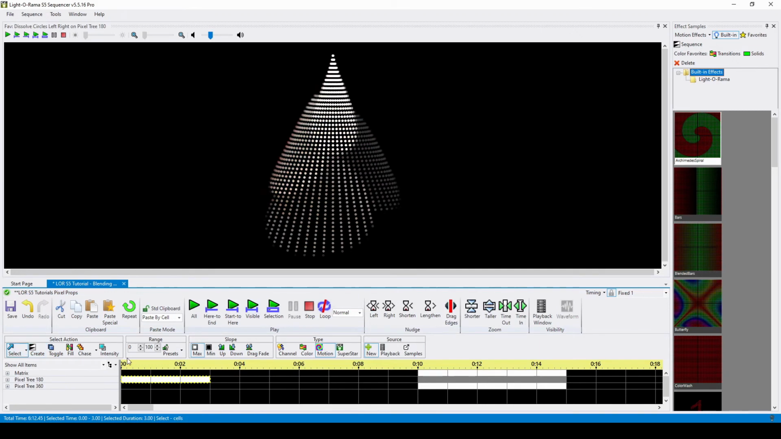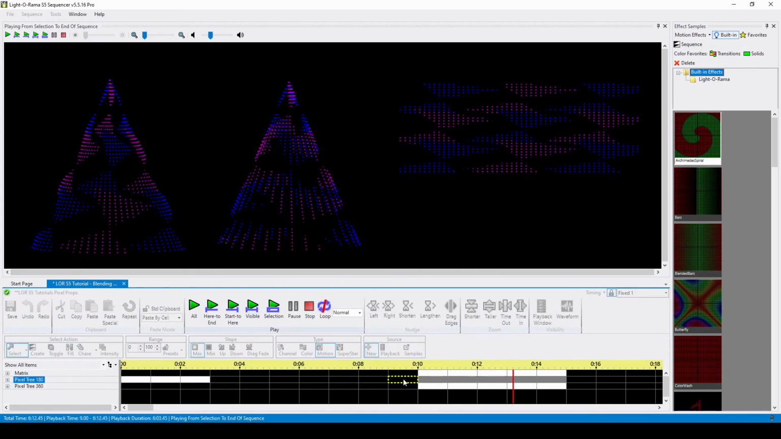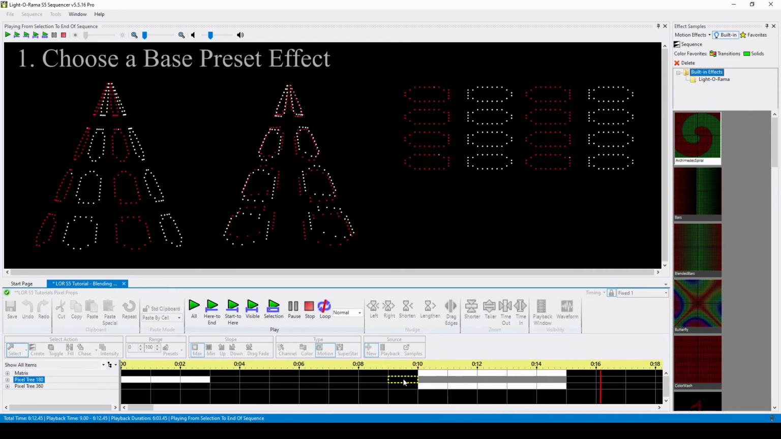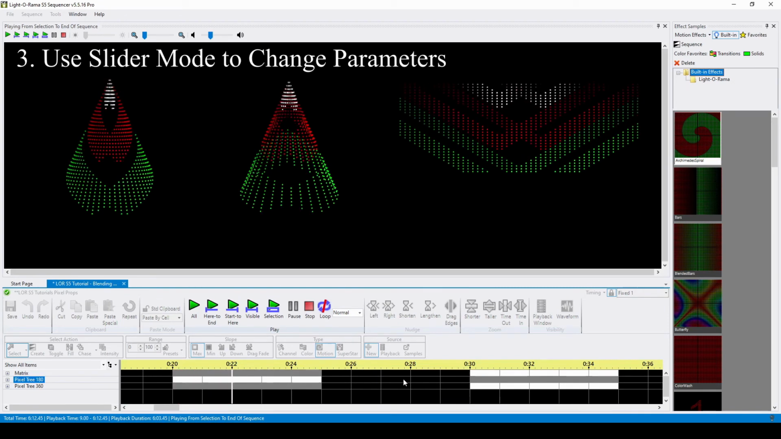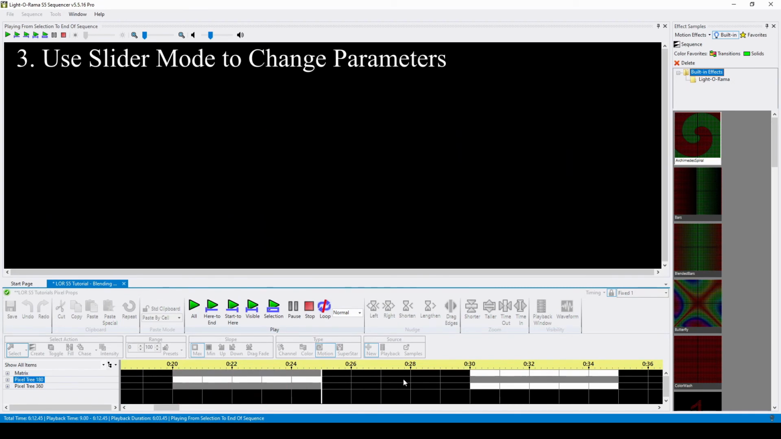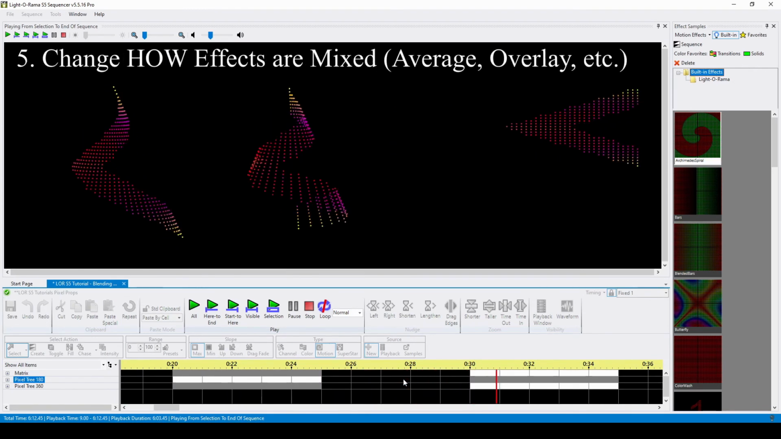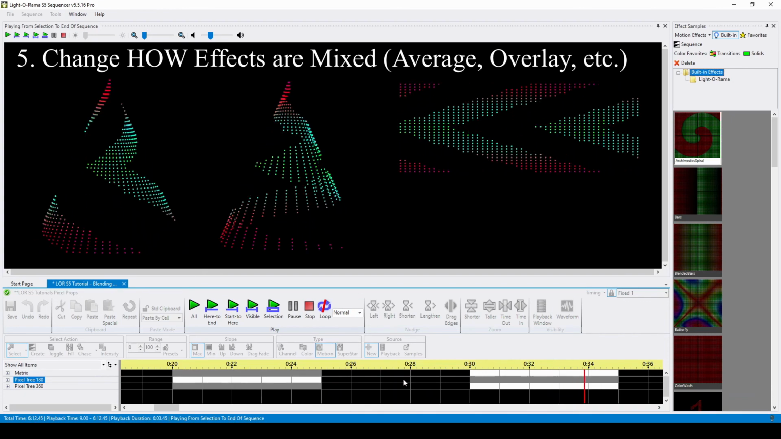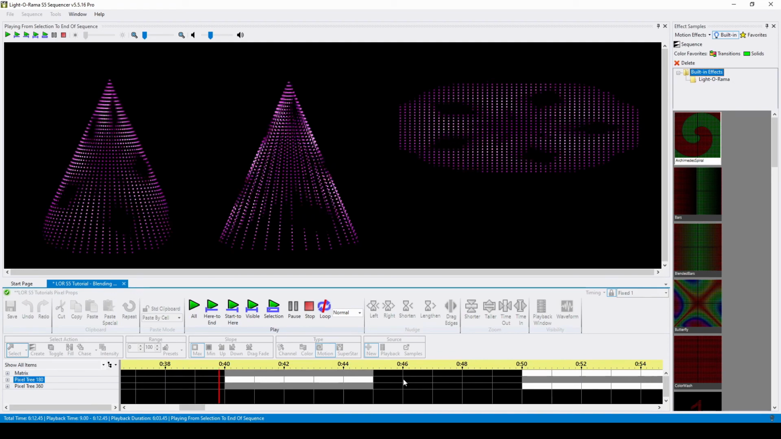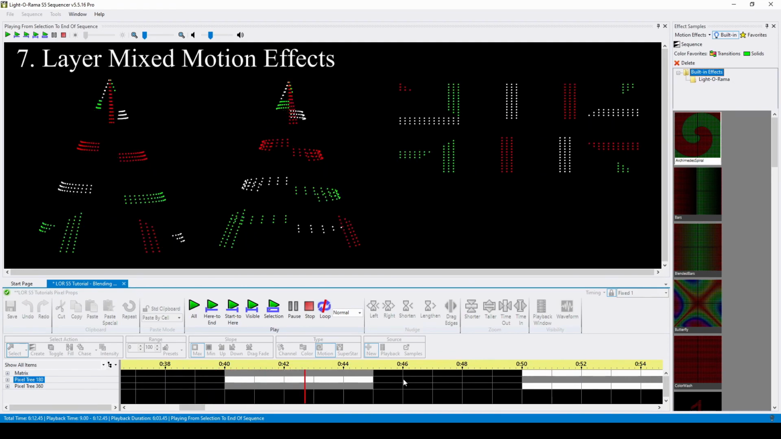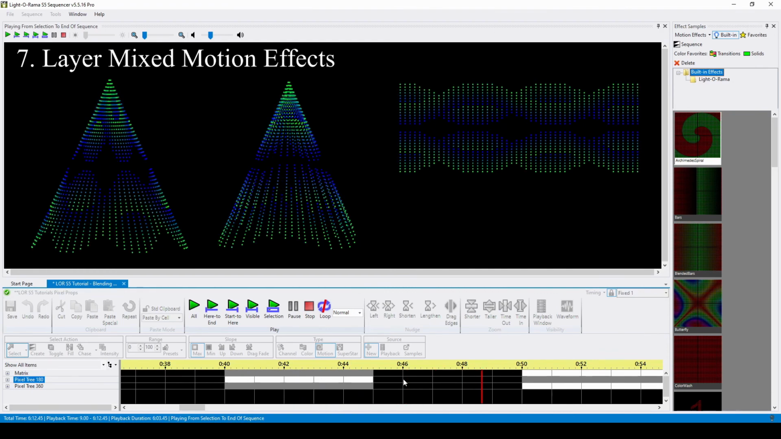So the next time you look at the list of preset pixel effects and feel like you have limited options, remember the steps to using your creative toolbox. Once you choose a preset effect, you can change the effect parameters, unlock slider mode in any parameter to change the effect over time, add an effect on the right and average the effects, change how the effects are mixed through the center drop-down menu, then change how the effects are mixed over time. Once you've grasped the concept of mixing motion effects, you can even take it a step further and layer mixed effects on multiple rows to create an even more unique look for your prop.